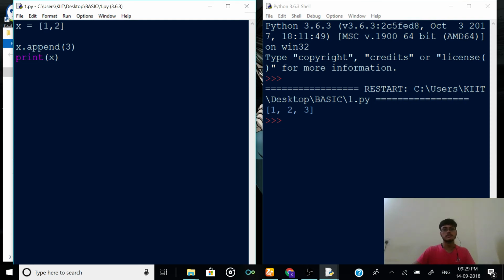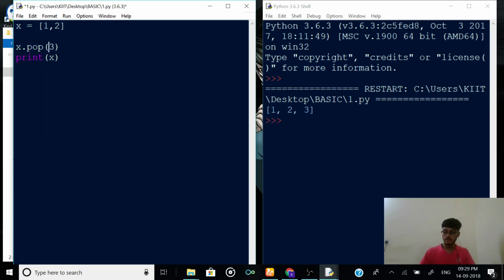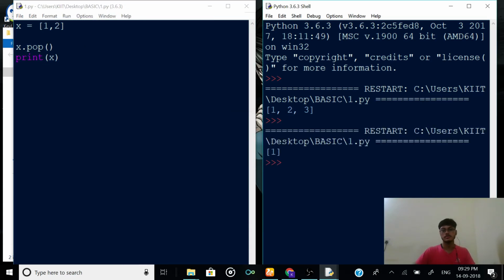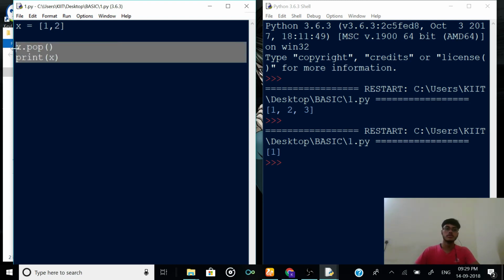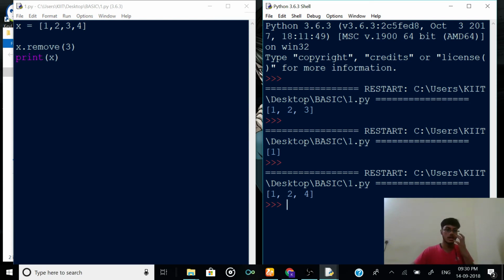Also we can do x dot pop. Pop means that it deletes the last element, or the topmost element. We can also use, let the list be 1, 2, 3, 4, and x dot remove. Which element do you have to remove? We have to remove 3. We print this and we can see 1, 2 and 4. 3 is removed.